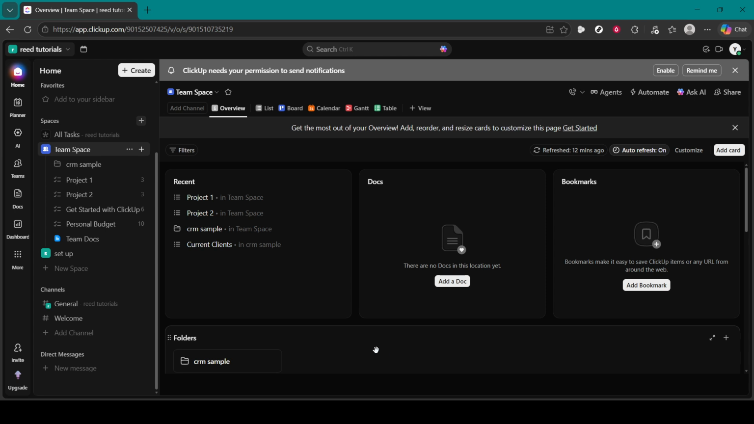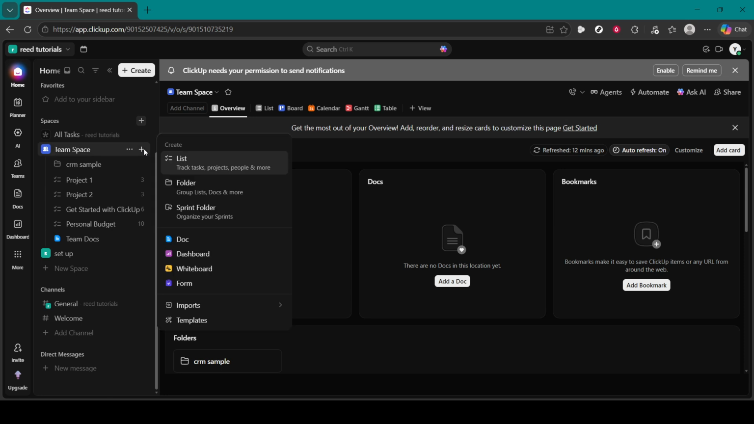Next to the space name, look for the small plus icon. Click it to bring up the create options tied to that space. This is the quickest way to add structured content exactly where your team expects to find it. If you manage multiple teams or meeting types, this keeps each agenda stored with the right group, reducing hunting and version confusion later. From the menu that appears, choose Templates.